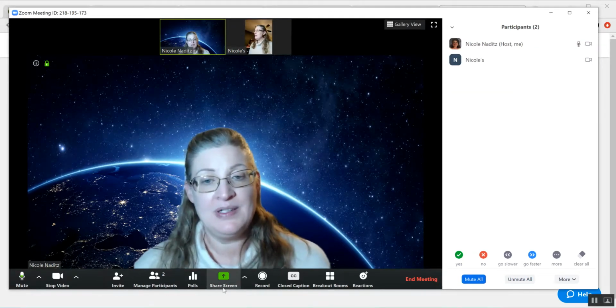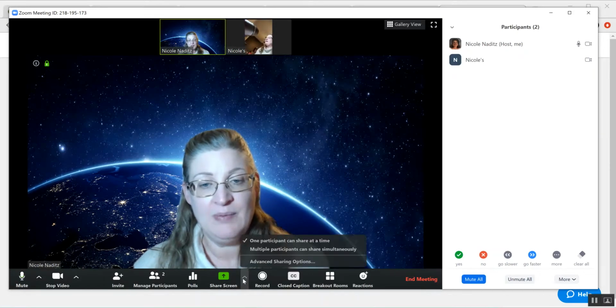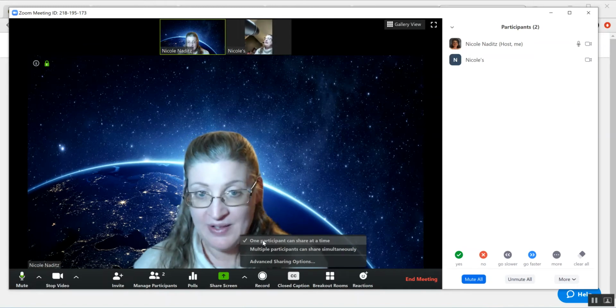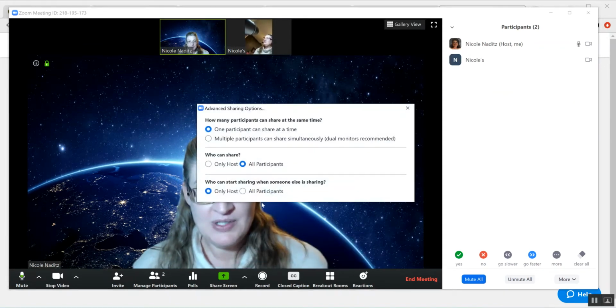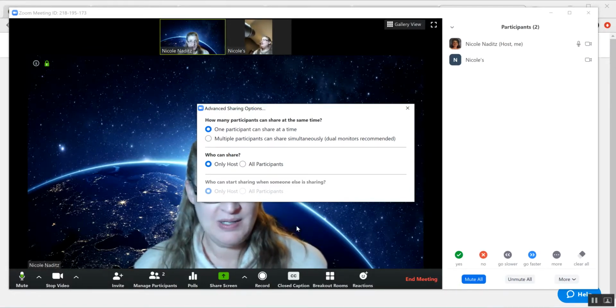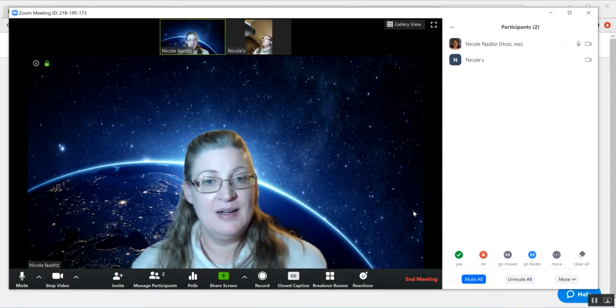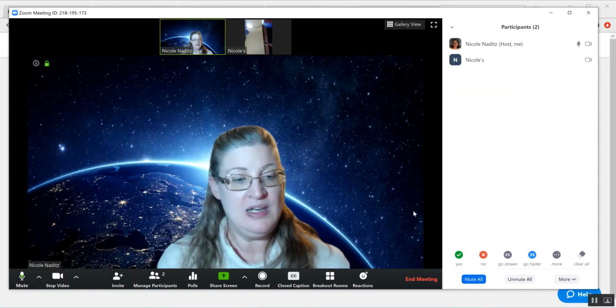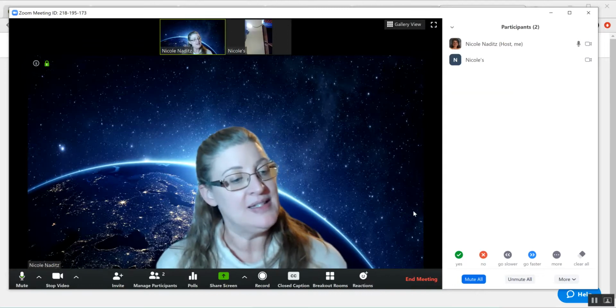We want to come up into share screen, but instead of clicking on share screen, we want to click on the button to the right. Only one participant at a time is the default, leave it there, but then click on advanced sharing options. And what you're going to do is say that only one participant at a time can share, and that is only the host. That will prevent other people who break into the room, or students even, from taking over your screen and sharing inappropriate content. Those are essentially the settings that you can configure from within your room once the meeting has started.